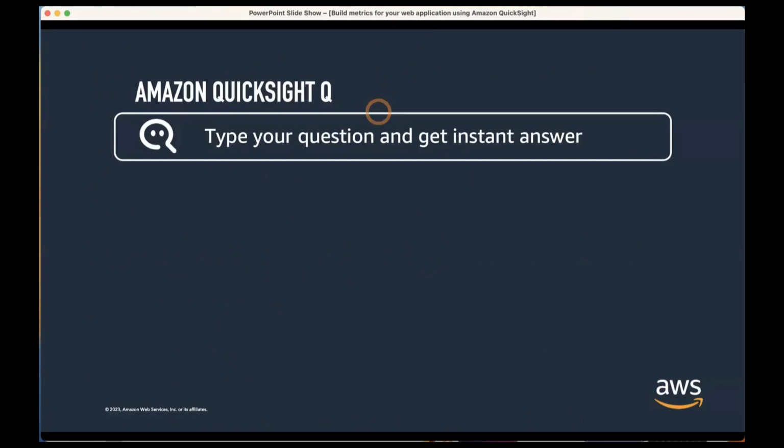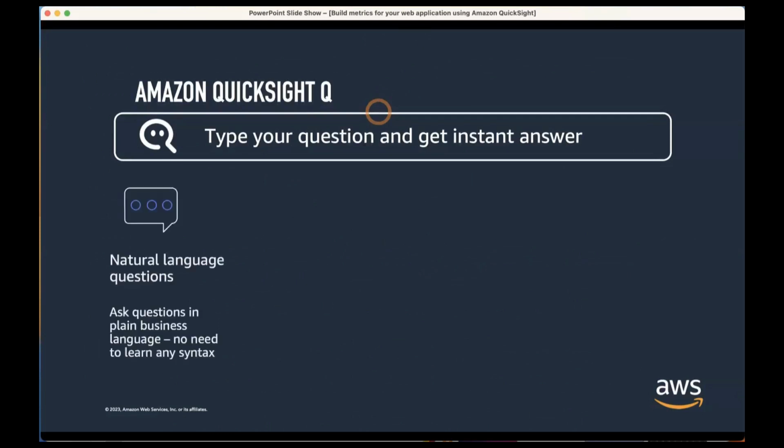You know, sometimes the information may not be available in the dashboard, or the users don't want to look up maybe hundreds of dashboards. They know their question. They just want a quick answer. So this is how QuickSight can help.